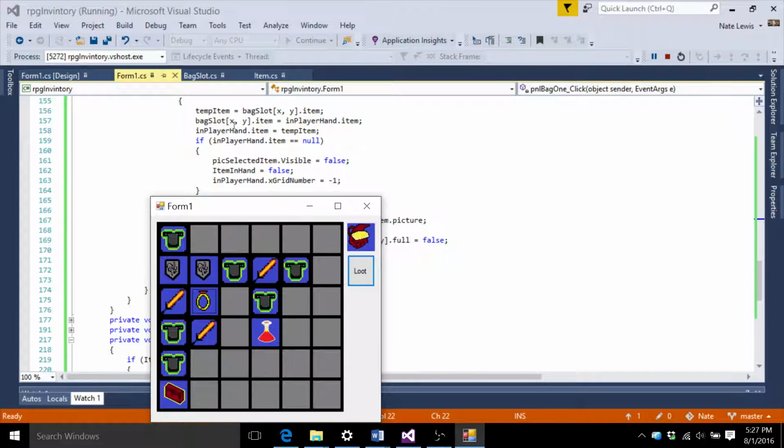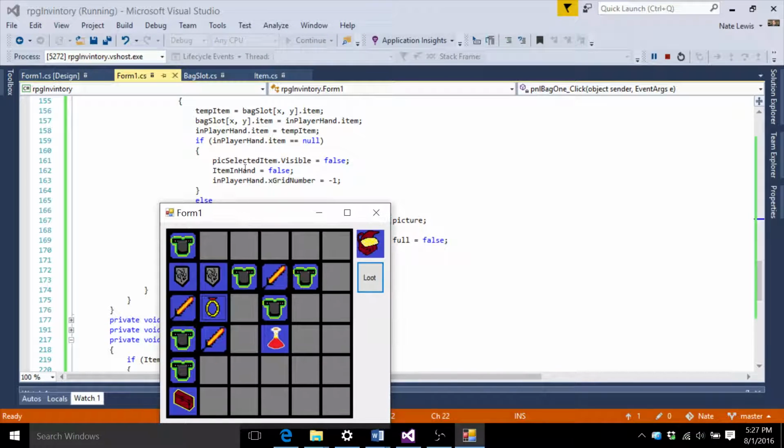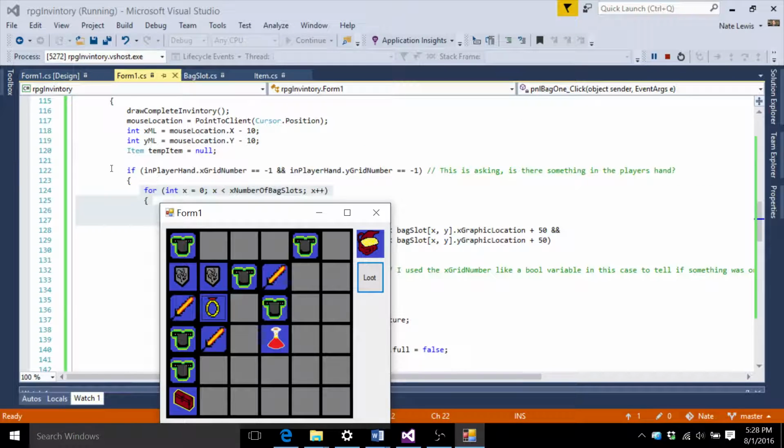Now, we have to determine with this if-else statement if in player hand equals null. If I just do that, it's going to run here. So pick selected item dot visible equals false. That's the picture box, once again setting it to invisible. Item in hand equals false. That's just nothing in the hand. And then player hand dot x equals negative one. All that does is set that so that the next time it'll run into this if statement.